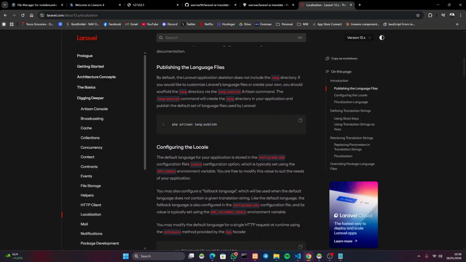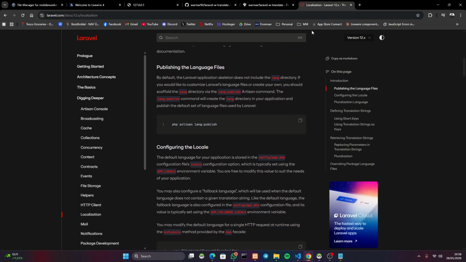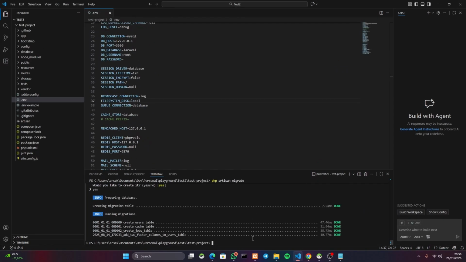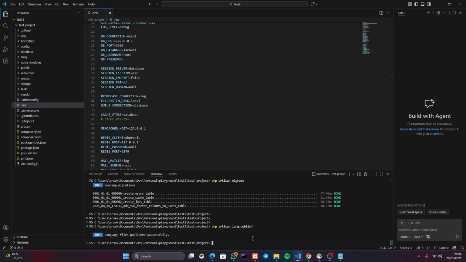Now, first things first. When it comes to a brand new project, the first thing you would need to do is, of course, publish your language files. This is recommended by Laravel in the localization documentation. So we'll just grab this command and simply run it in a brand new clean project. And then as you can see, now the lang folder is created and these are the default PHP files.